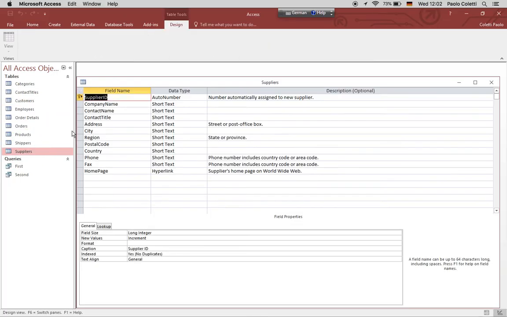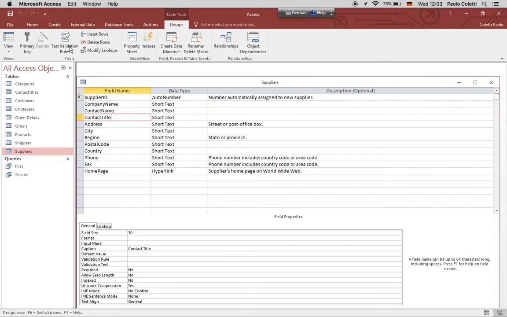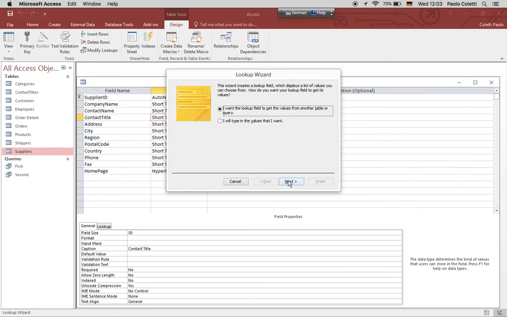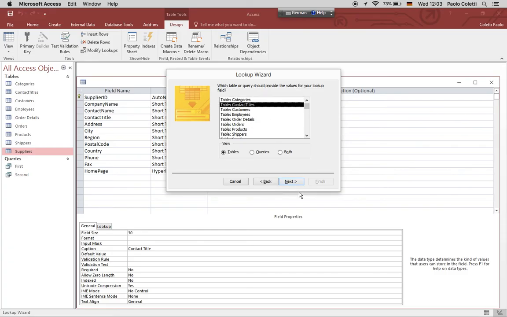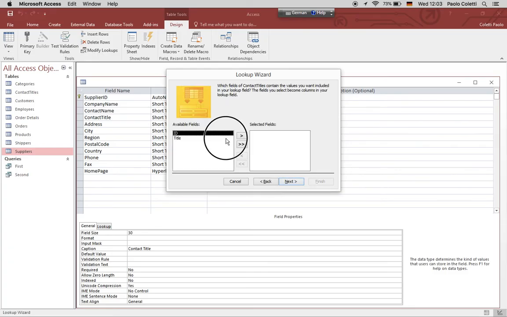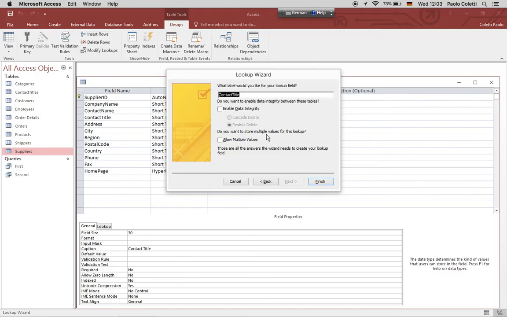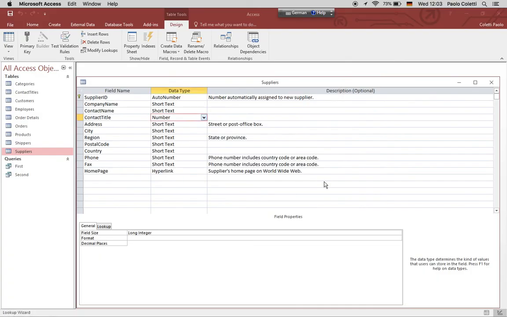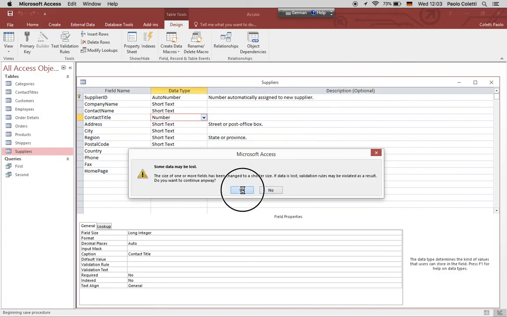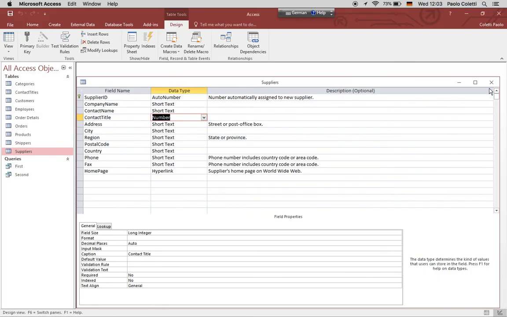Suppliers, contact title, lookup wizard, contact titles, title, enable data integrity. Yes, yes. Okay.